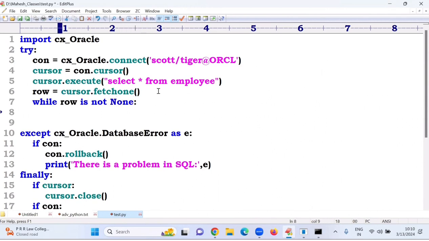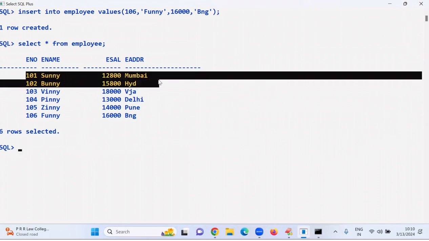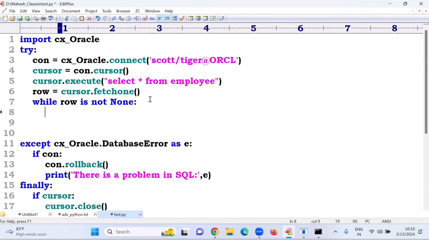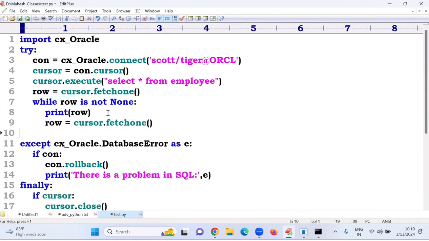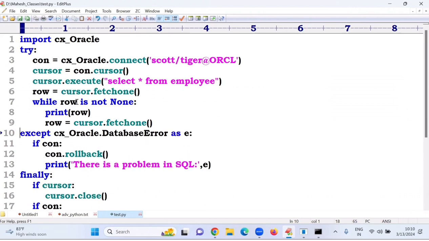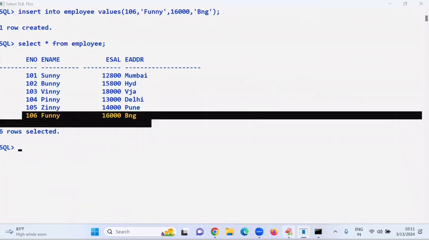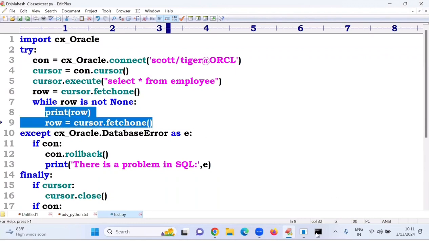Row is not none. So the first time, is the condition true or false? True only, because the first time I'm asking, one row is available. So row is not none, condition satisfied, print that row. After that again you ask fetch one. Again it is reading the data. If row is not none, print row, fetch. Row is not none, print row, fetch. Once all rows are completed, at the last you will get none. Once row is none, it never goes inside. It will stop the loop.